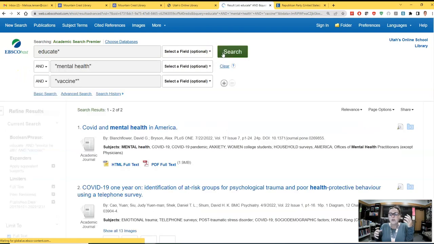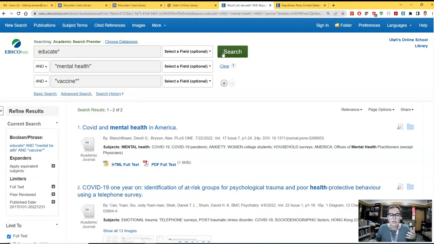So this is just how you have to think a little deeper and work a little harder. But look at this. It gets me exactly what I want. COVID and mental health in America, okay? Like, this is awesome. So what I'm saying is you have to work a little harder than doing a Google search, but if you'll practice this, this is how you're always going to do research in college, and it is how you're going to find the actual research and results that you need instead of just a bunch of garbage articles. Okay, so that's Academic Search Premier.